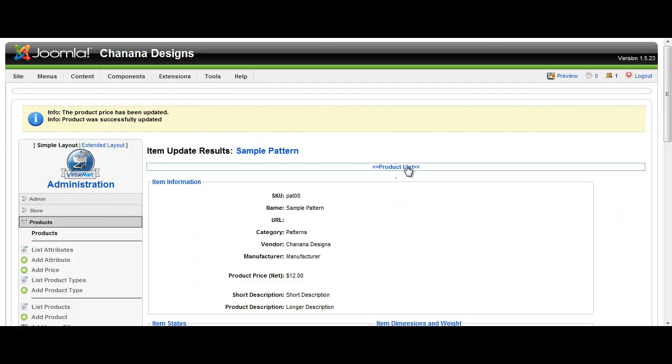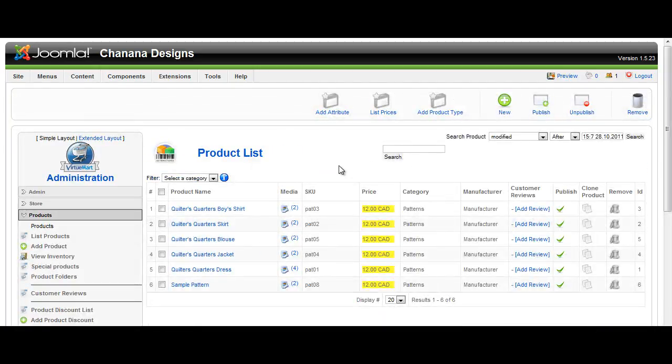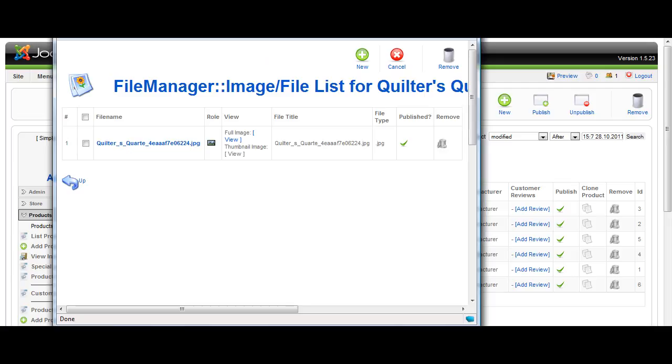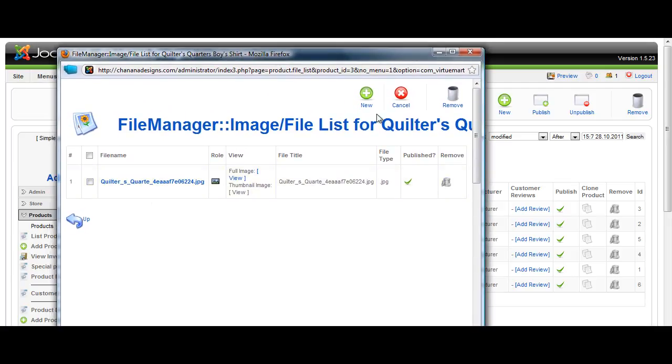If you come back to your product list, remember you can edit them here. If you have additional images though, for instance the quilter's quarters dress here, we see that we have some additional images. I've added 2 more images in there beyond the basic 2 that show up. You can click on this media link and it will pop up another little window that allows you to browse for another image on your computer and add it to the existing images. That will just show up some extra thumbnails when you're in the detail view that you can then also view as large images. This is very handy if you've got some other shots of different fabrics or different sides or different views depending on what your product is.